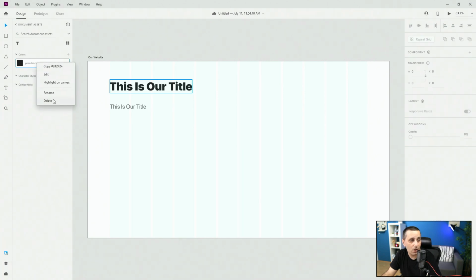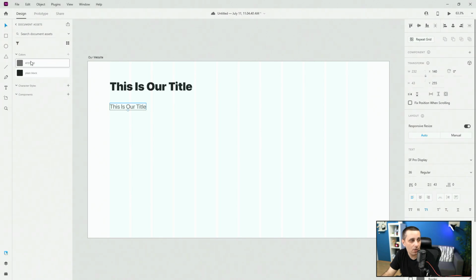You can also right click to delete or to rename. I'm going to select this color, right click, rename, and call it plain black or plain gray, sorry. Like this. And finally, we have to add character styles, because as you can see, this is big and black, and this is smaller and regular.